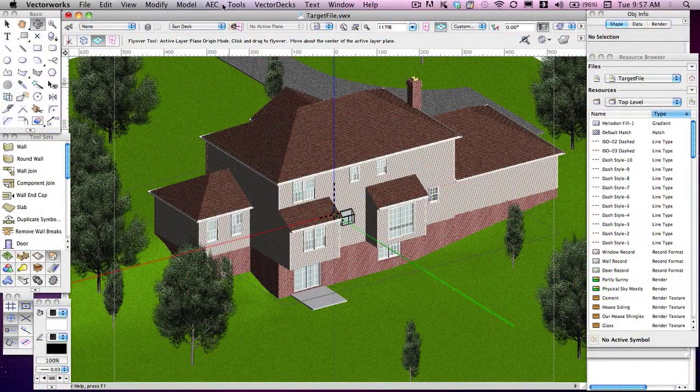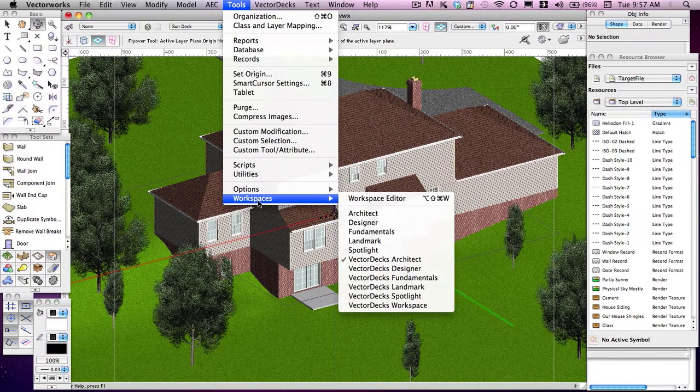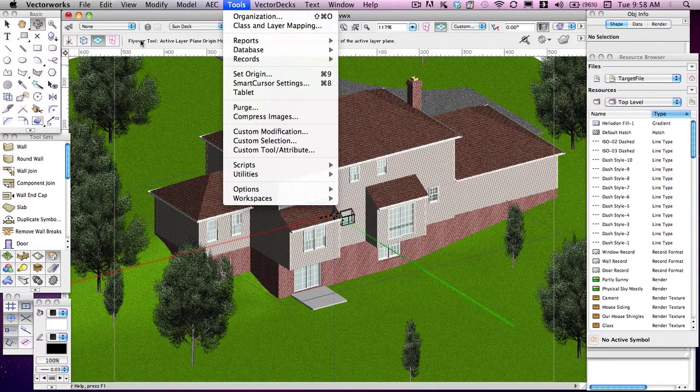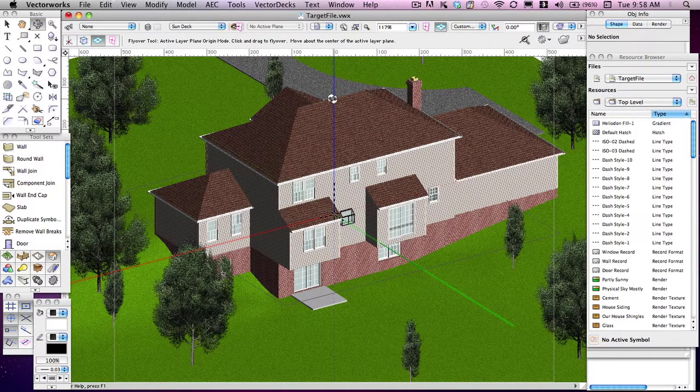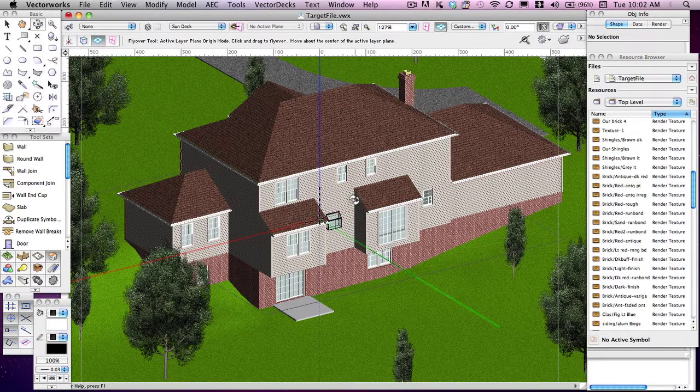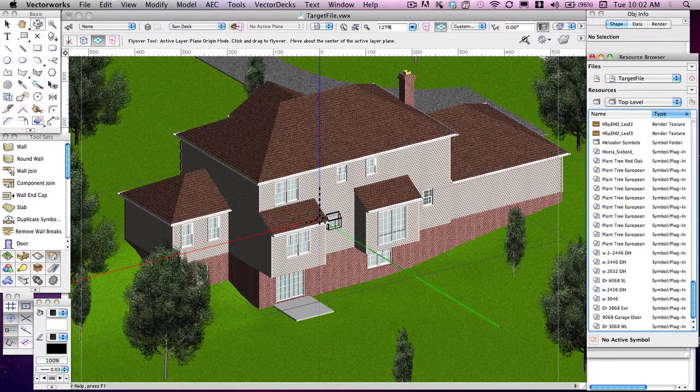I created a document here with this house, and I used a VectDecks Architect workspace. If you have Fundamentals or Designer or Landmark, you could do the same in those particular workspaces. I made this house as complete as possible, so you'll have a good example of how it's best to use design layer viewports to minimize the amount of information that's in one document.